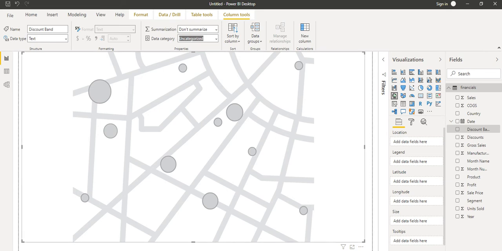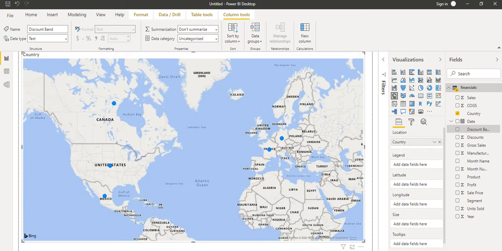So let's create this map here. What I will do, in the location I will take the country. When I take the country here, we can see there are different countries we have in this Excel.